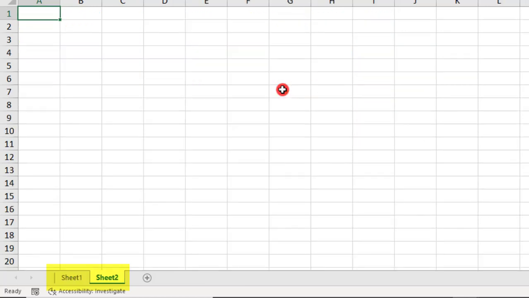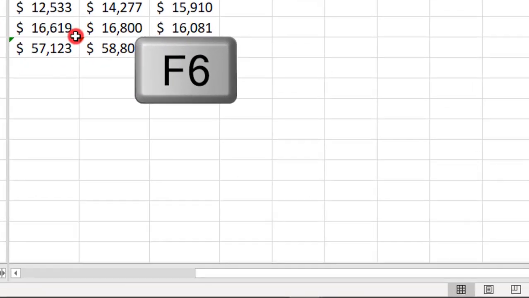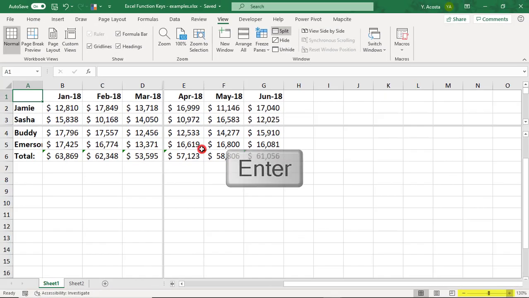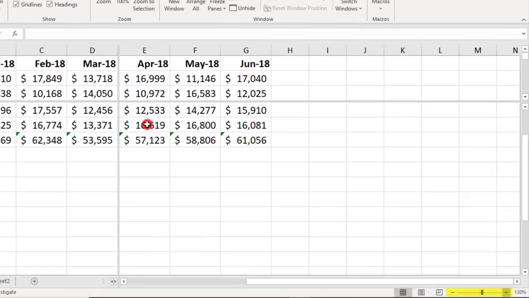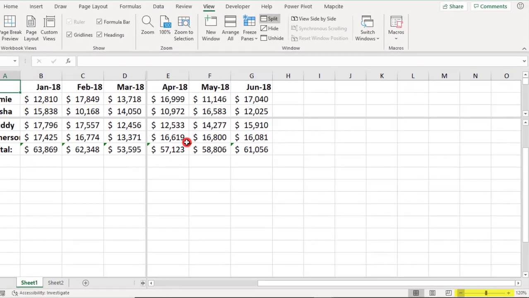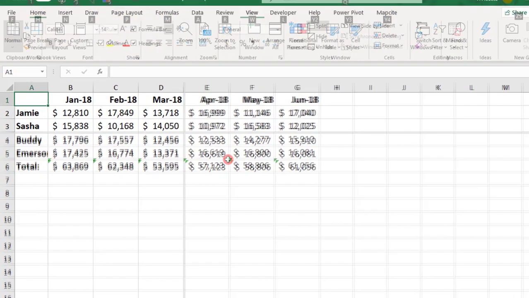Let's go back to sheet 1. If I press F6 again, notice how now my zoom option is highlighted. So I can press enter and zoom into my screen a bit more. I can arrow over, press enter again to zoom out. Press F6 again, and now my key tips are selected along my ribbon.